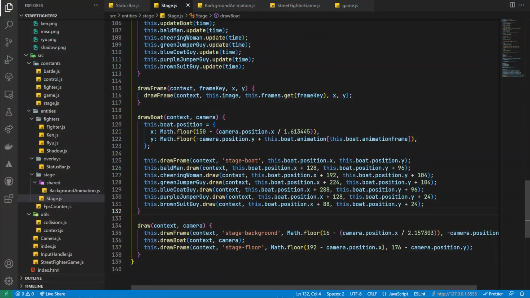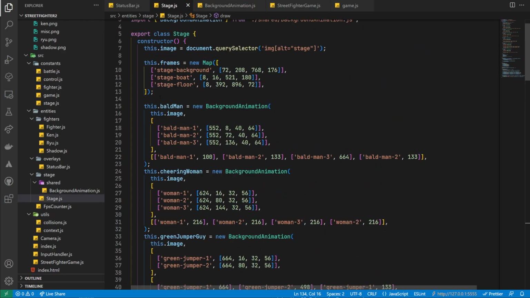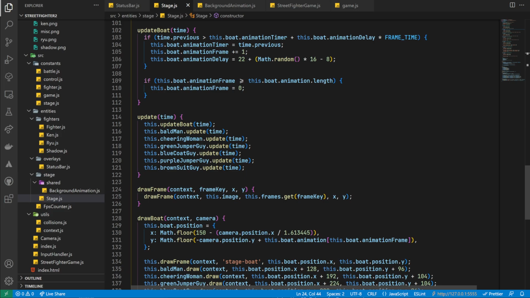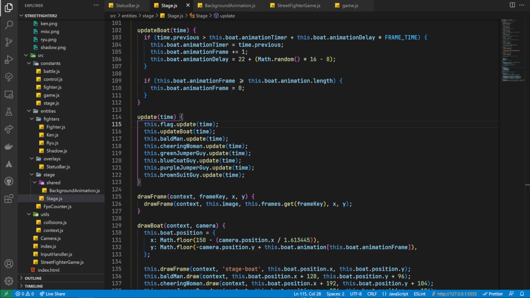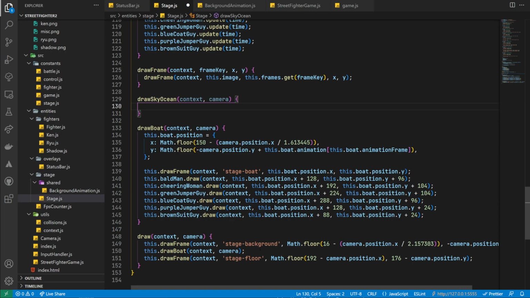Back at the top of our constructor, we'll again follow the same process as the others. First copying over the predefined data for the flag local property, using the same structure as the other background animations. Then in the update function, adding the flag's update call there, forwarding on the time. For the flag's draw function, as it's attached to the sky and ocean background layer, let's do a small refactor to help with its positioning. We'll first create a new function called draw sky ocean, and in the same vein as the draw boat function, we'll pass on the context and the camera.